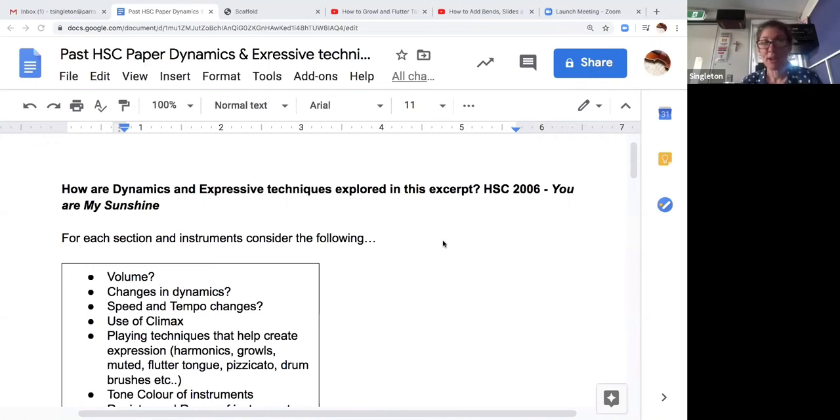Hi, I'm going to go through a past paper on dynamics and expressive techniques. When we're looking at dynamics and expressive techniques, it's in two parts. Dynamics is the volume, how loud and soft it is. Does it start off soft? Does it start off loud? Does it change during the song?